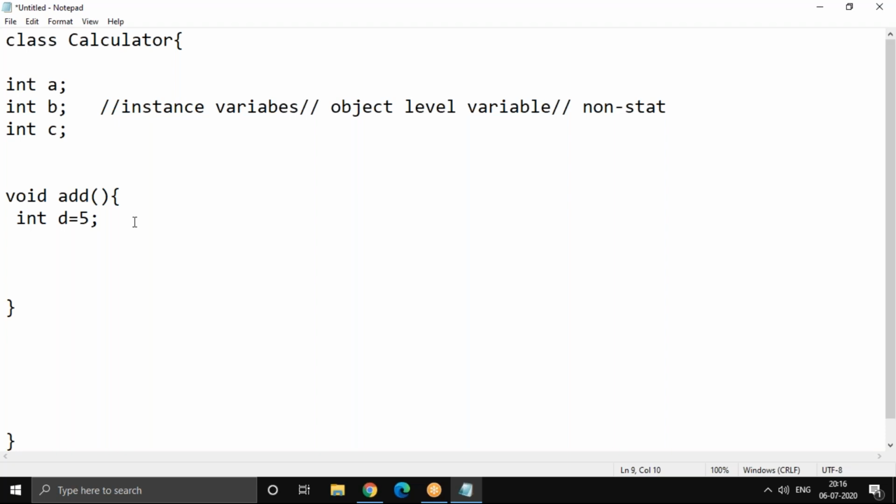That variable D under method add, is it a local or global variable? It's a local variable, because I have declared this variable inside the method. So this variable has been declared inside the method, so you call it local.